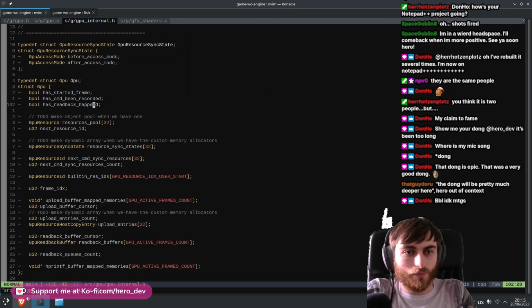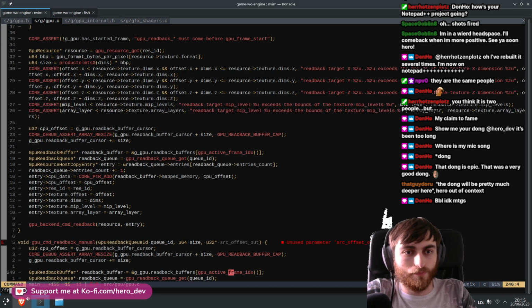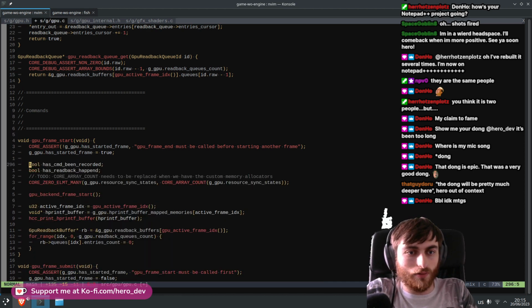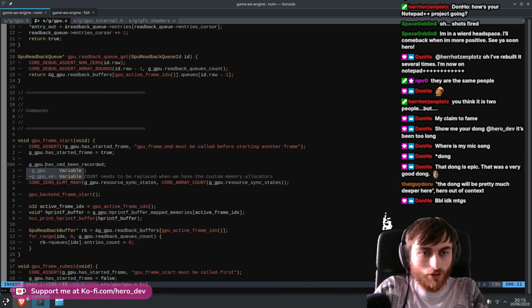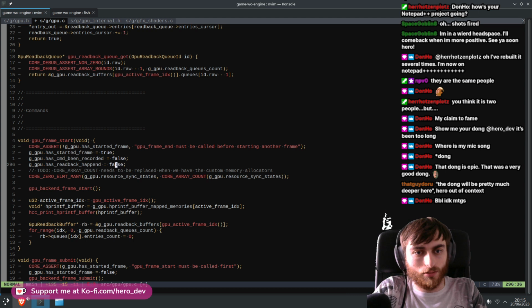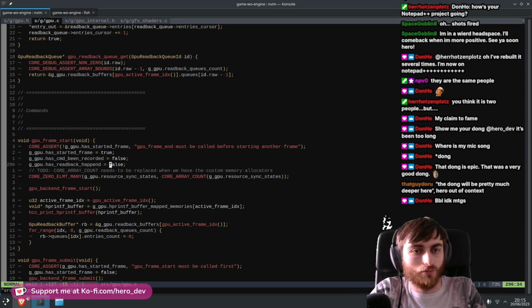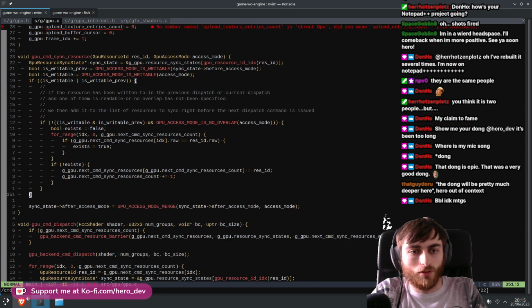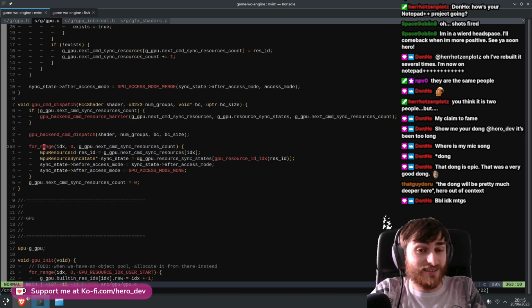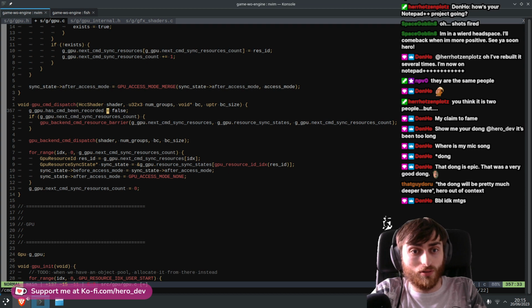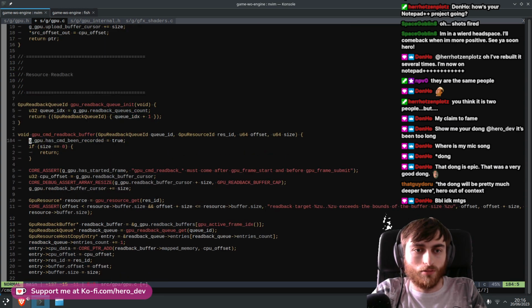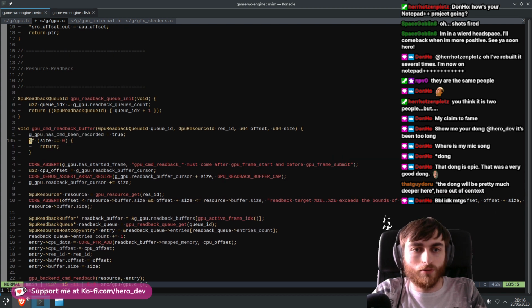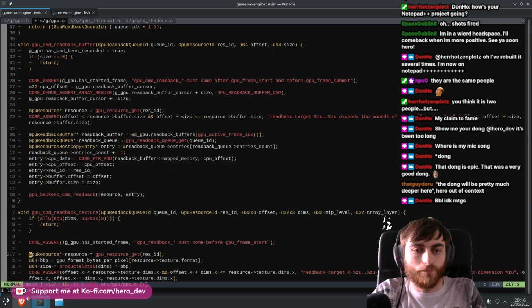So what we need to do is we need to make sure we set these. We can do a frame start. These two guys here, GPU. These guys are probably going to be set to false, right? Then as soon as you do a command, not necessarily a sync resource, but a dispatch, you're going to just set it to true, right? Yeah, command's been recorded. Also, if you do one of those readback commands, right? Yes, the command has been recorded.